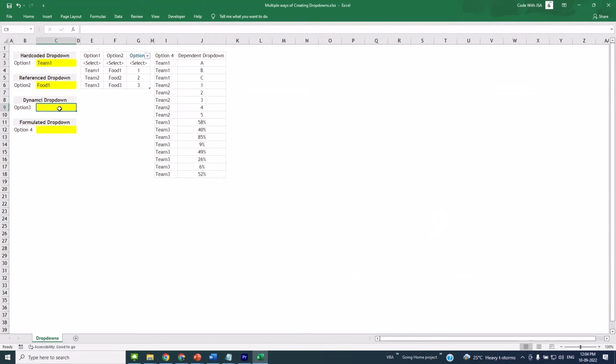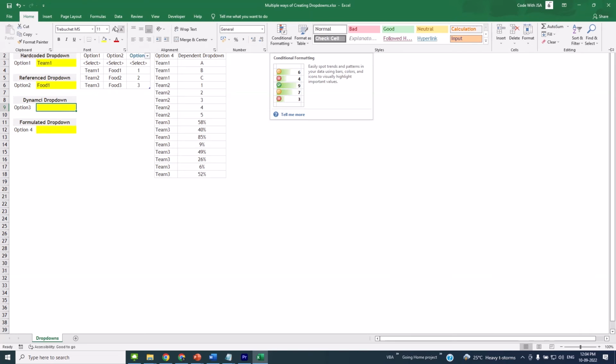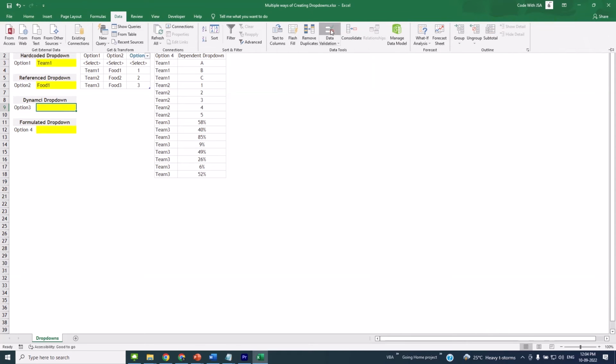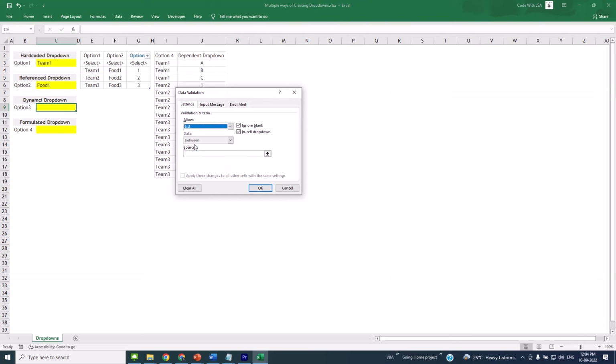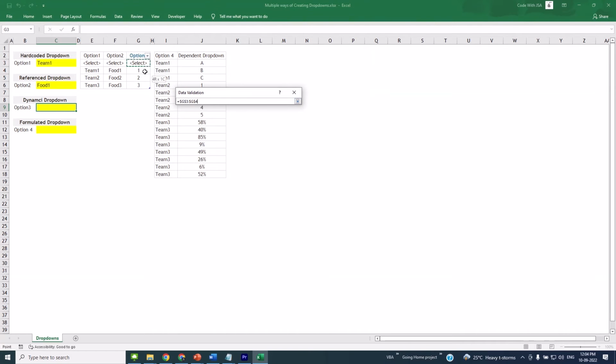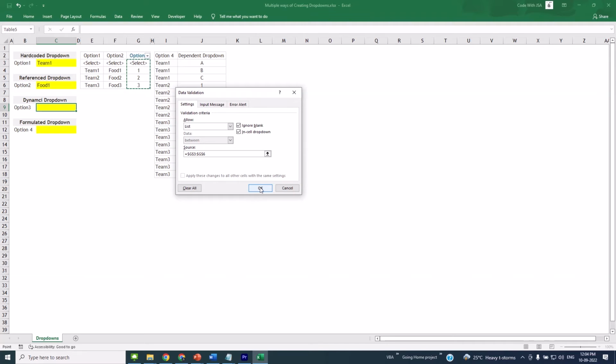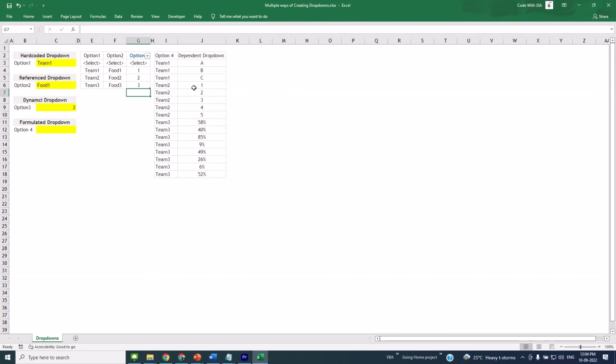Now follow the same process. Go to Data and click on Data Validation. Select List in the first drop-down and click on the Source icon. Go to your list and select all the values except the header. Any new values added in the list will pop up in the drop-down automatically.